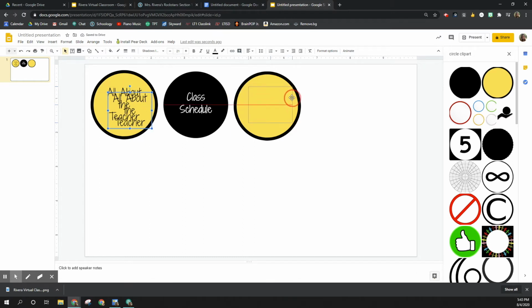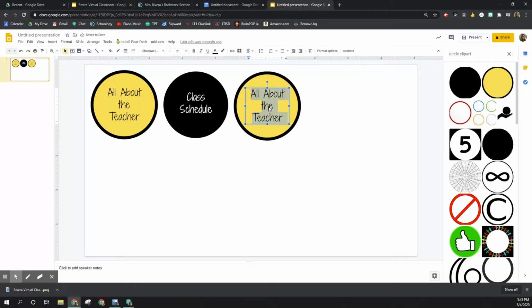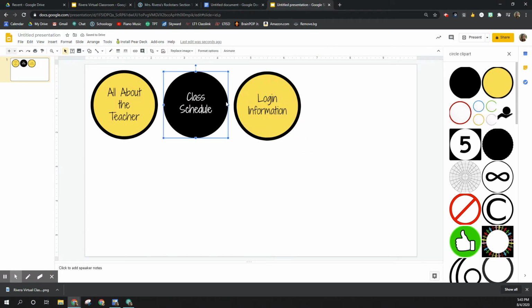Okay. Using the guidelines to line it up. All right, this button will be for, let's see, login information. And that's where I'll link like all my videos for how to log into Schoology and everything. And Brain Pop and all that. Okay, one more.